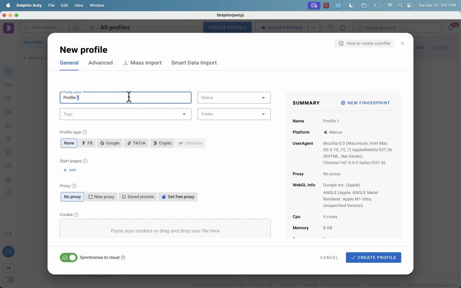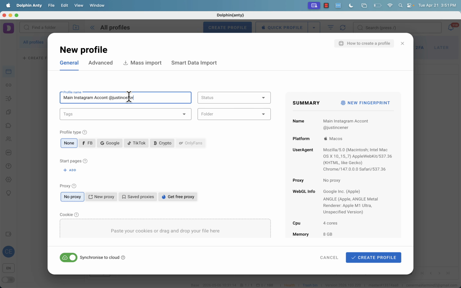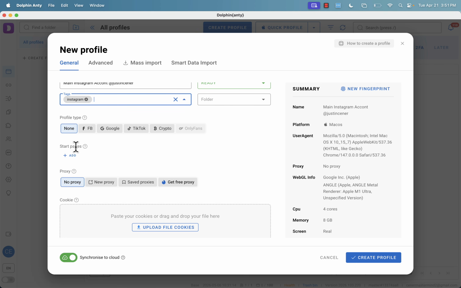And we're going to go through over here. We'll just name it. I'll go in main Instagram account, and I'll put my Instagram account. So we can do something like this where we constantly have our accounts separated and profiles named for each account. Right? We can come over here and maybe we create some new tags here, and you see that there are different profile types we could put inside here. For example, Facebook or Google or TikTok.